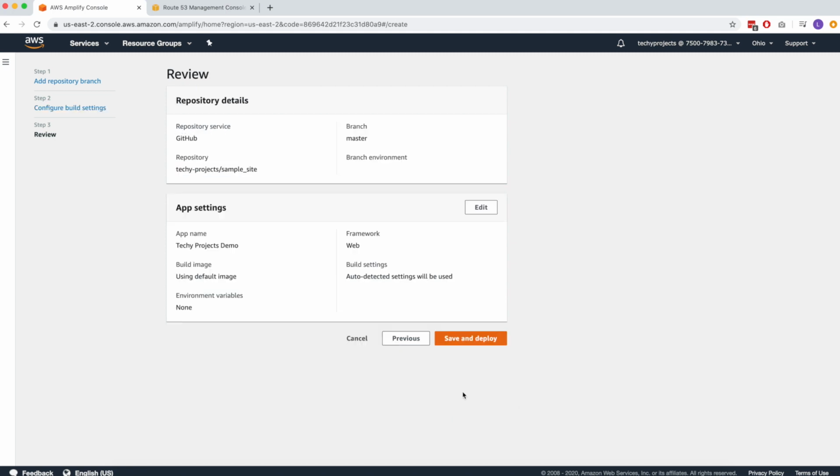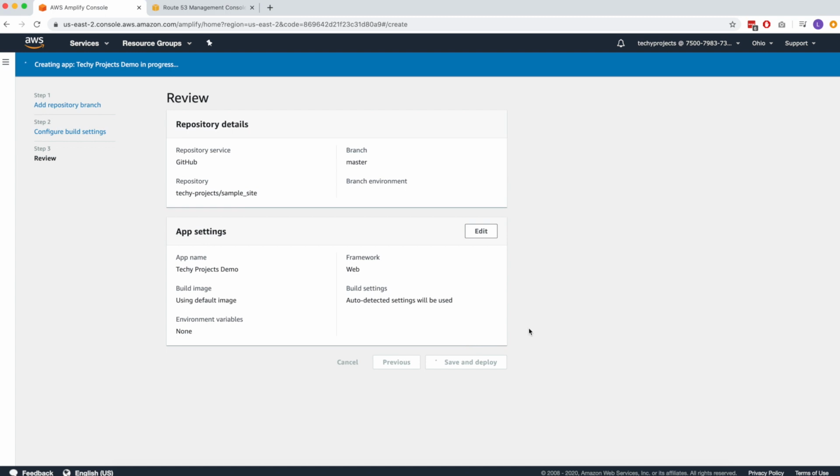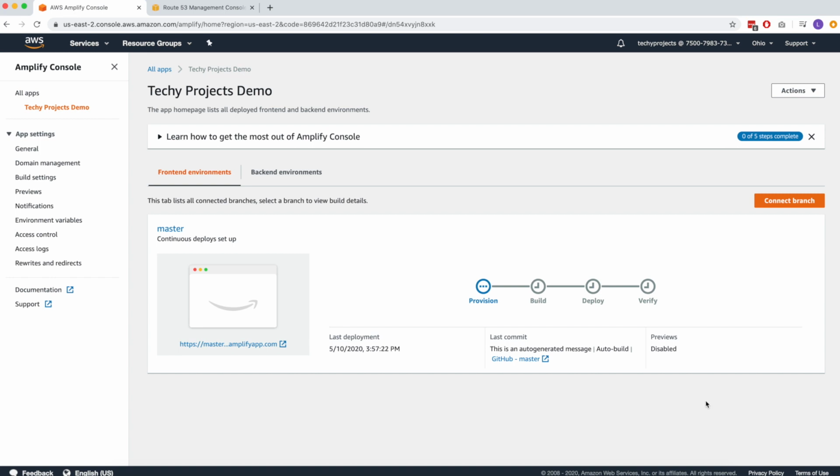Next it's showing me a preview of all the settings that I put in. Everything looks good, so I'm going to go ahead and click save and deploy. As you can see right now, it's provisioning. We're just going to wait a couple minutes for this to finish and then we'll come back. It's actually pretty quick, it only took 1 or 2 minutes for everything to turn green.